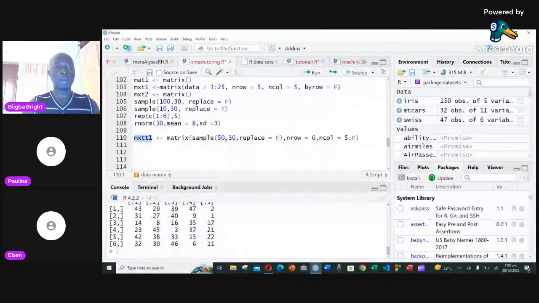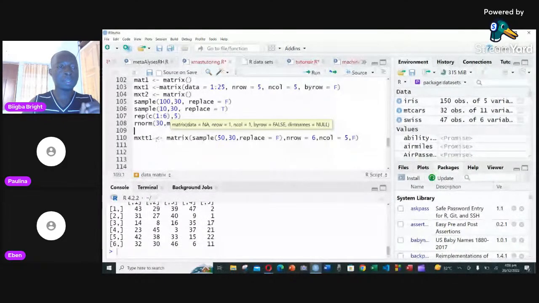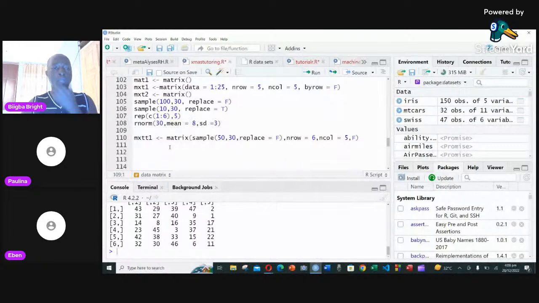So I want you people to create just 2 additional matrices and see whether they will work. And if they all run, then we go ahead and do something with the matrices. Let's do that as quickly as possible. You can use either the sampling, you can use the repeats, you can use rnorm. There are several ways through which you can create your data. There are quite a number of ways.